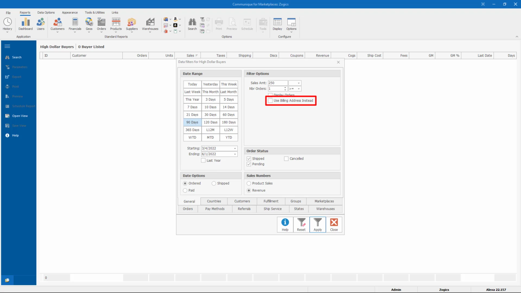By default, the report uses the Ship To state and country when filtering by countries or states. Selecting this option changes the filtering to billing state and country. The next set of filters are the order status options. The default status is shipped and pending. You can include canceled orders depending on your objective.